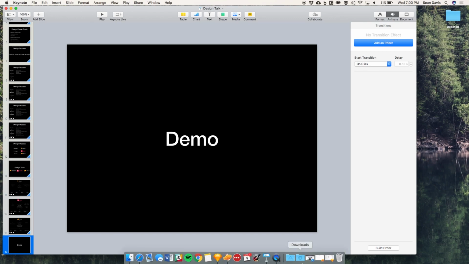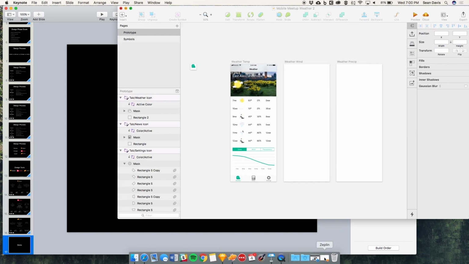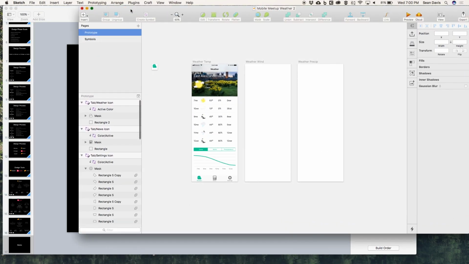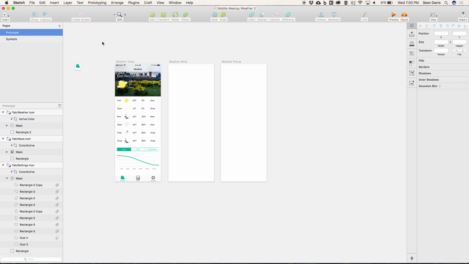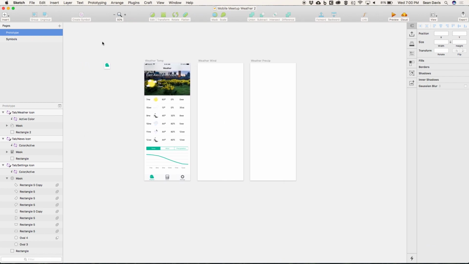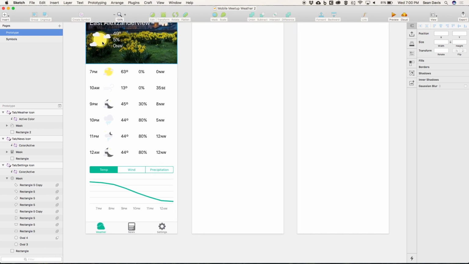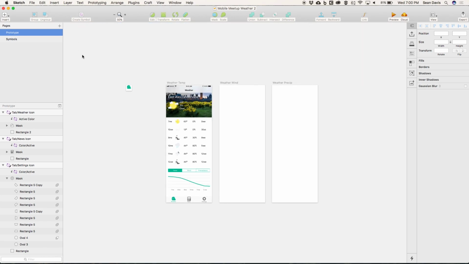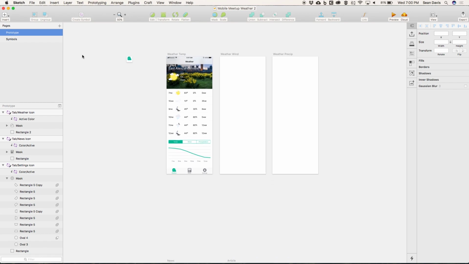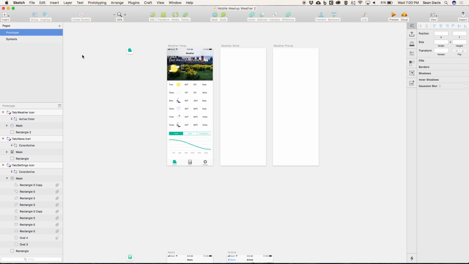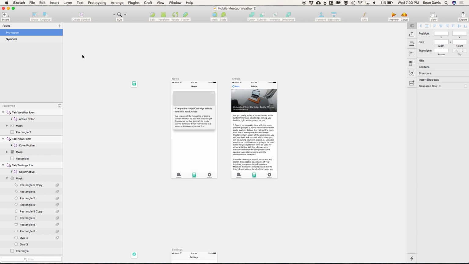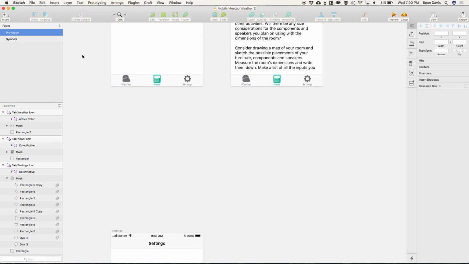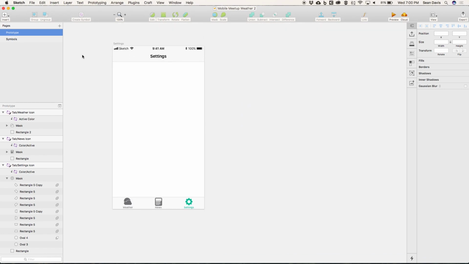So I'll jump into a bit of a demo here. We're going to start off in Sketch, and I've pre-built a few screens here just to keep things sped up. This is, in theory, an app. It has 3 tabs: a weather tab, a news tab, and then a settings tab, which is just blank right now.